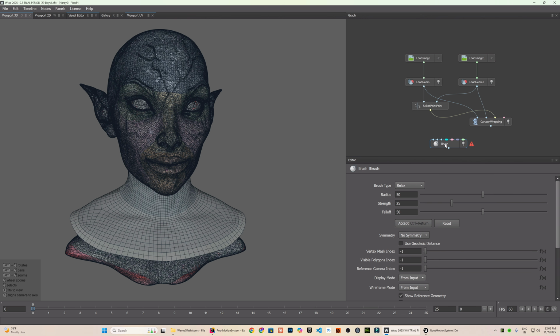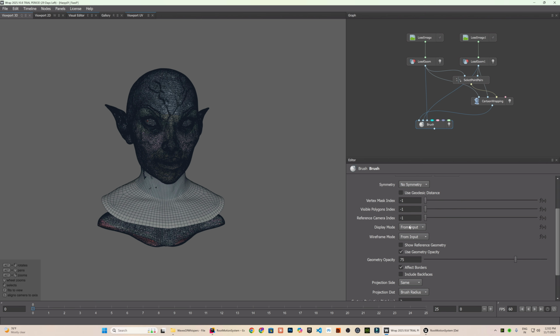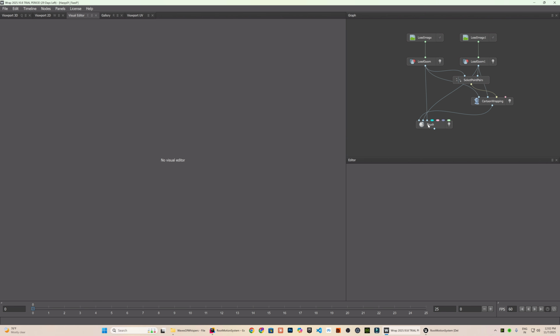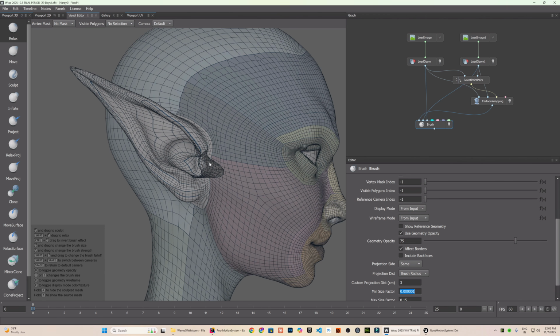Next, I add the brush tool. This node takes the output of the cartoon wrapping node along with the reference geometry and the source geometry as its inputs. The brush tool lets you adjust any deformation issues that might appear in your wrapped mesh. Remember to switch to the visual editor so you can clearly see the deformed mesh while you are making adjustments.